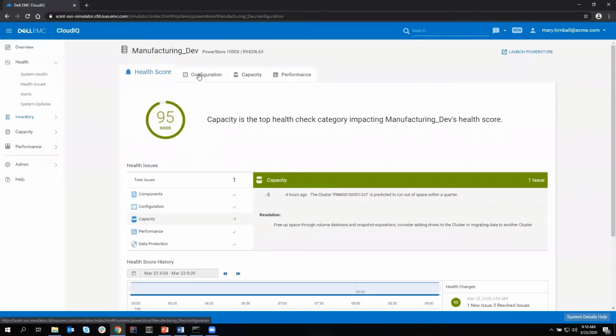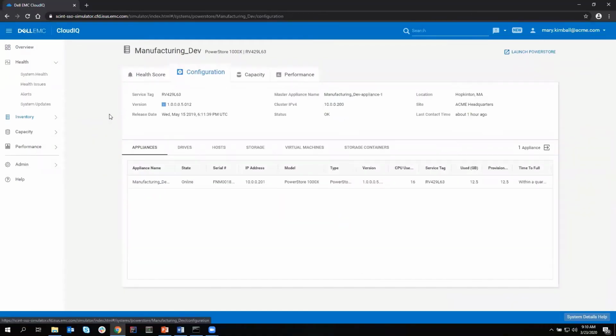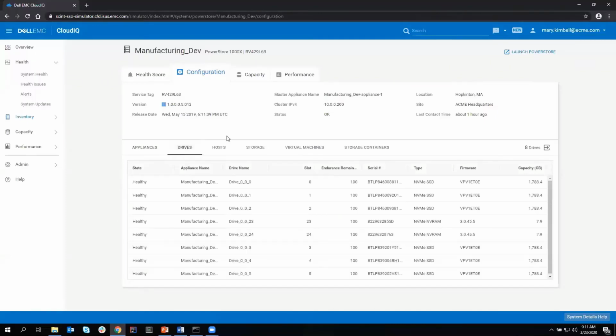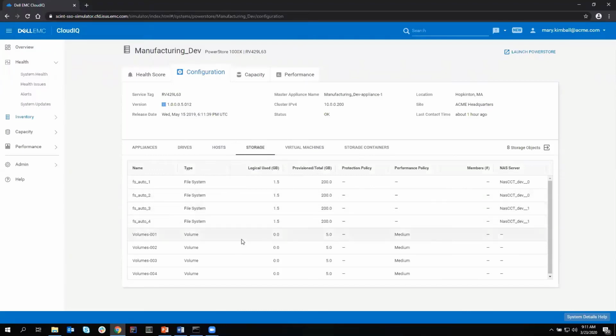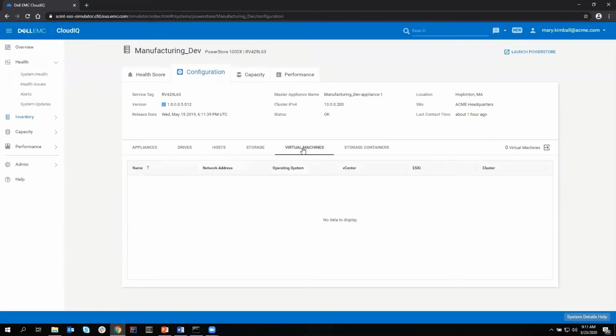So in the configuration tab, we have some general configuration information at the top. You can see which version of code is running and easily identify if the cluster is not at the expected version or has a recommended update, such as in this case. And below this, we have some listing views for appliances, drives, hosts, storage, and this includes volumes, volume groups, and file systems, virtual machines, and storage containers.